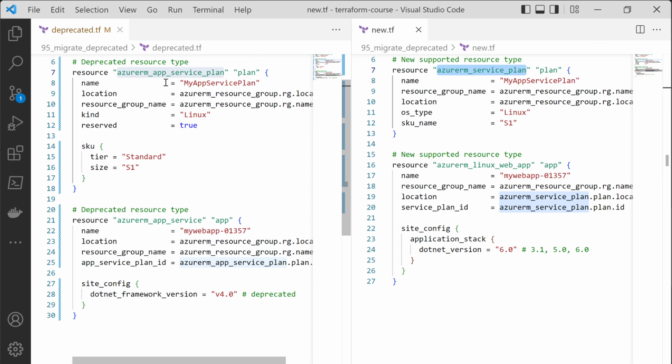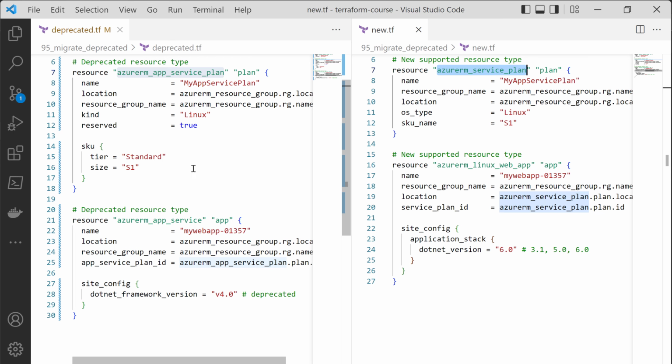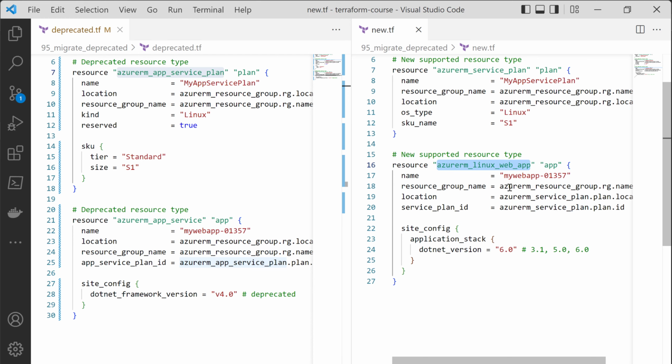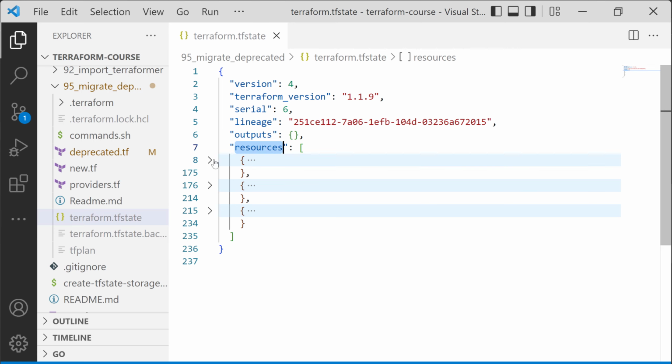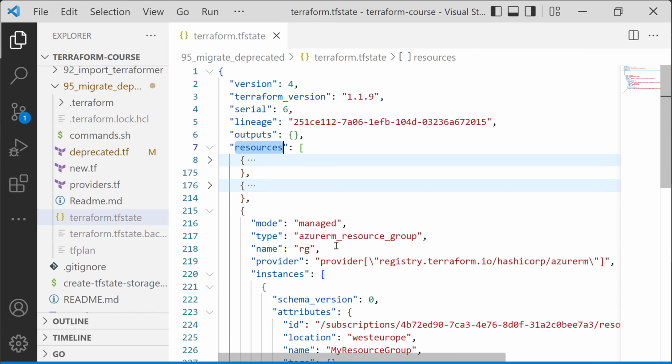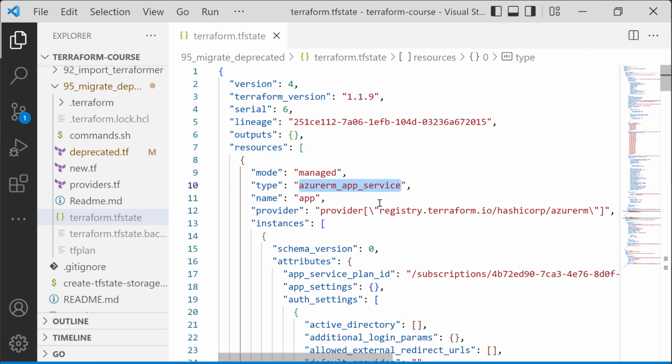The deprecated file is the one using the deprecated resources. The two deprecated resources we have seen earlier were deployed into my cloud provider, which created a resource group with an app service plan and an app service resource within Azure Cloud. Now I want to migrate my Terraform configuration and my Terraform state to use the new resource types, which are the Azure Service Plan and the Azure RM Linux Web App. Let's take a look at the Terraform tfstate file, where in the resources we have the three resources created by the Terraform configuration, which are the resource group, then the App Service Plan, and then the App Service itself. Now we want to migrate these resources to use the new resource types.